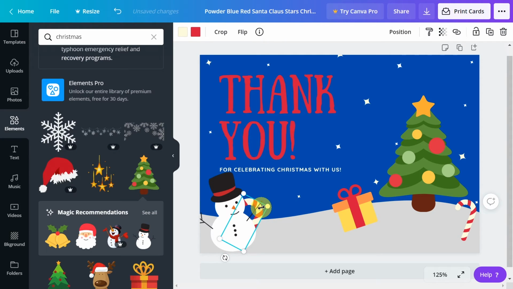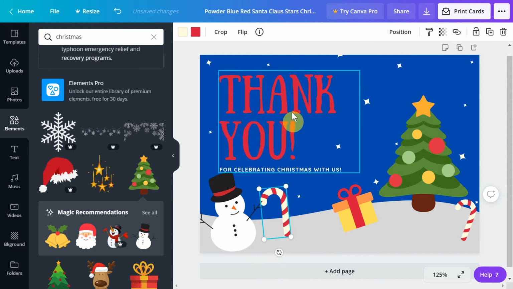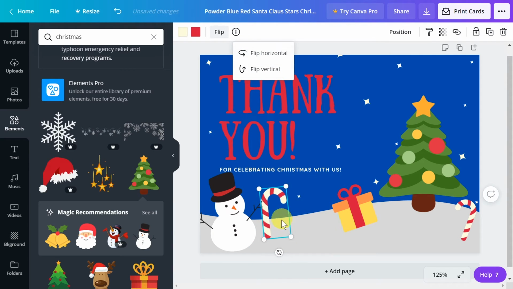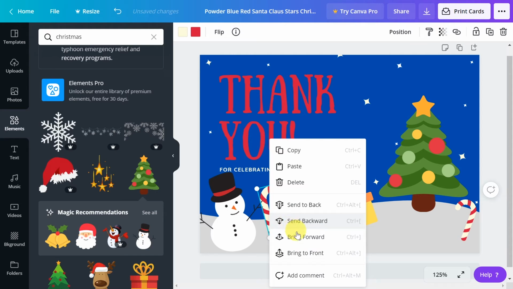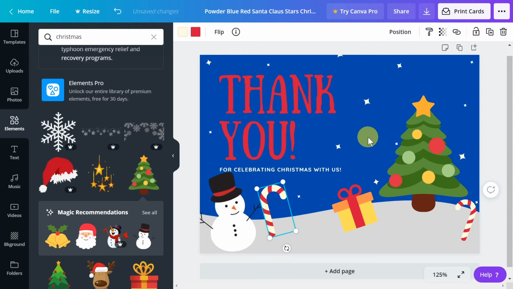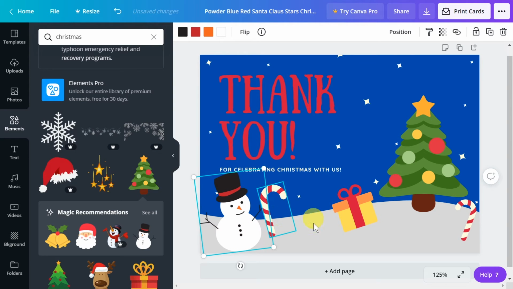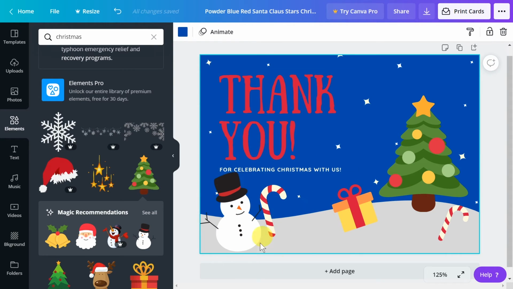Now this candy cane over here is behind our snowman, so let's say I would like to rotate it a little bit and maybe flip it as well, so it will look as if our snowman was holding this candy cane. And I'm going to right click and bring the candy cane to front, so now our snowman is actually holding this candy cane. So our elements down here are ready.